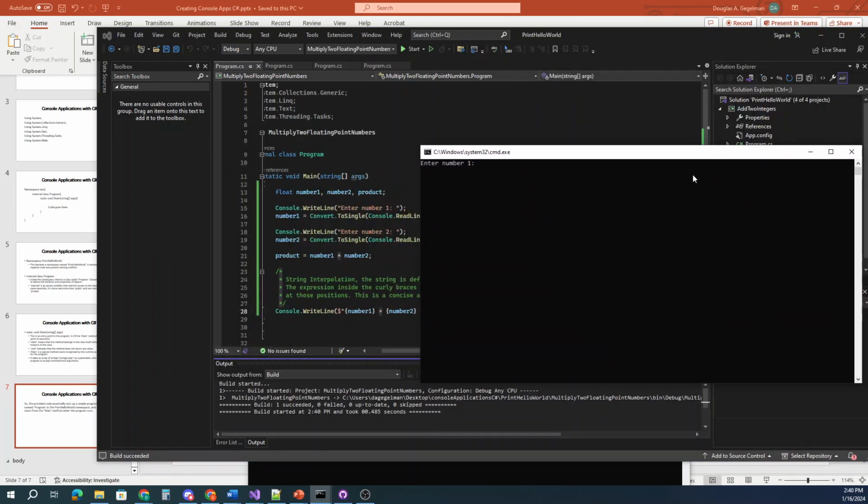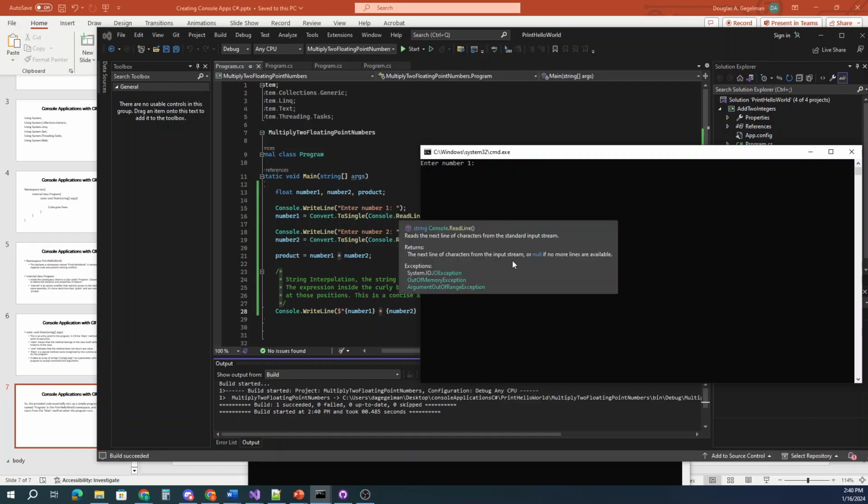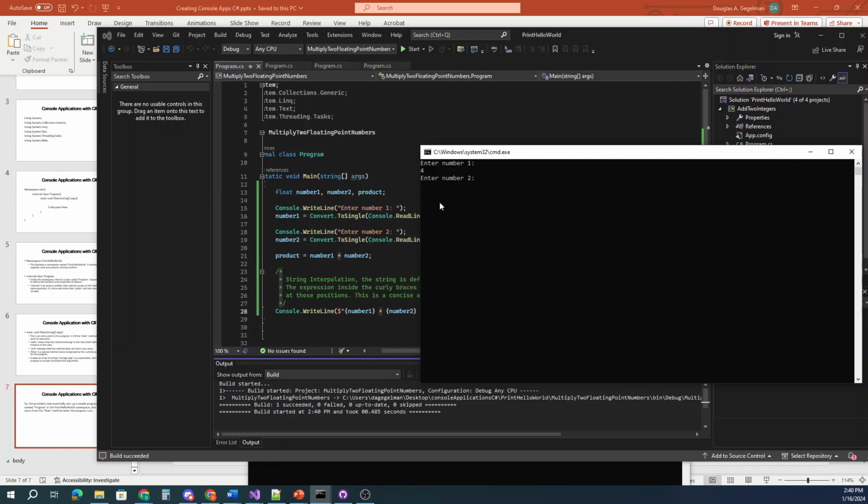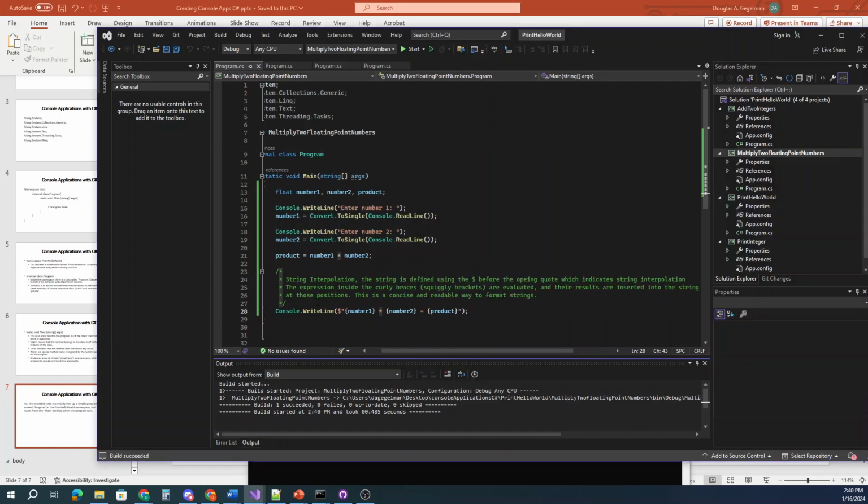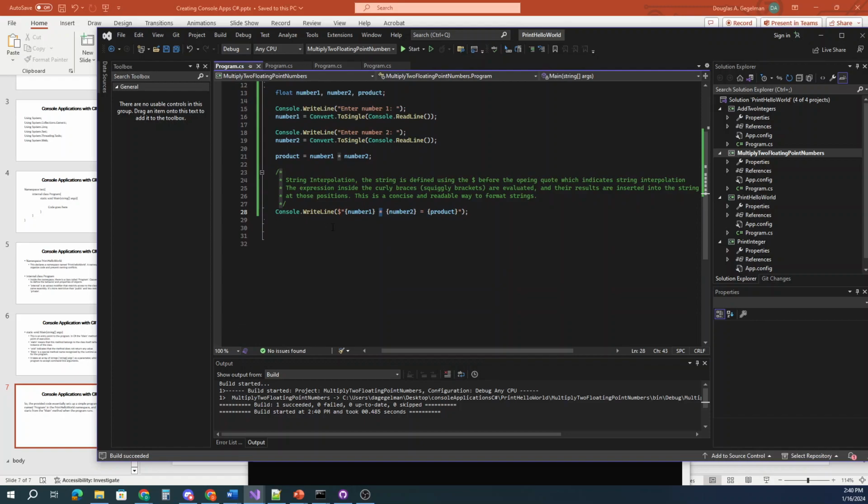So as you can see, enter number 1. That's what it's showing on the screen. So we'll do 4. Enter number 2. We'll do a 4 for that. And if everything works, it should say 4 times 4 is 16, and it does. 4 times 4 is 16. And that's using the string interpolation method to show you one way you can print it out. I will show you the old school way called composite formatting now.